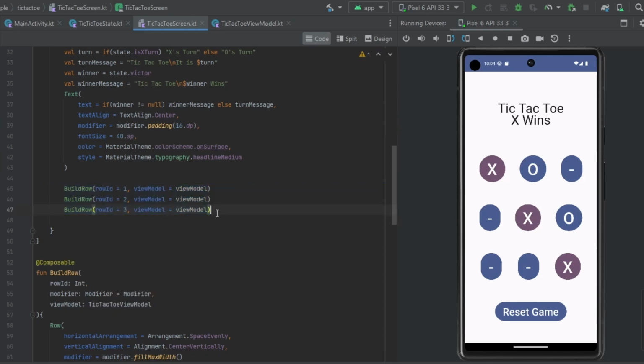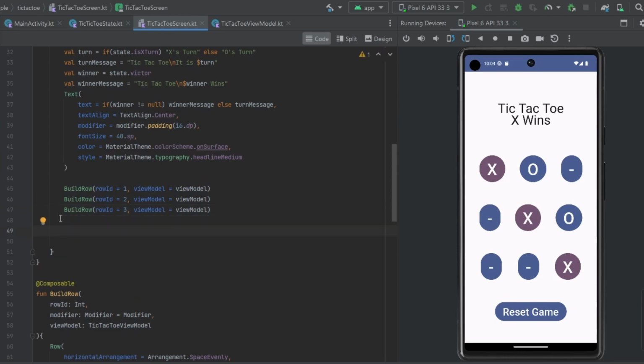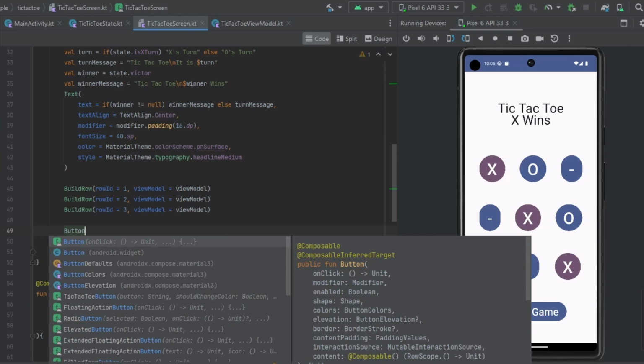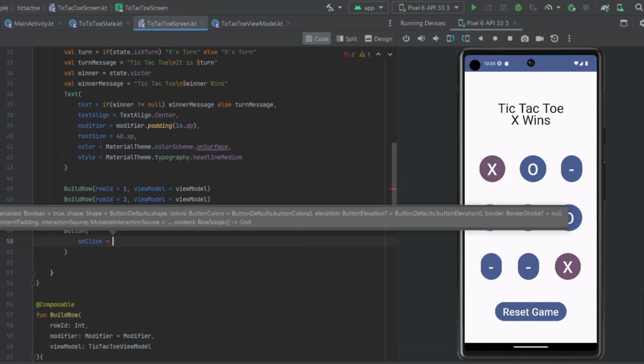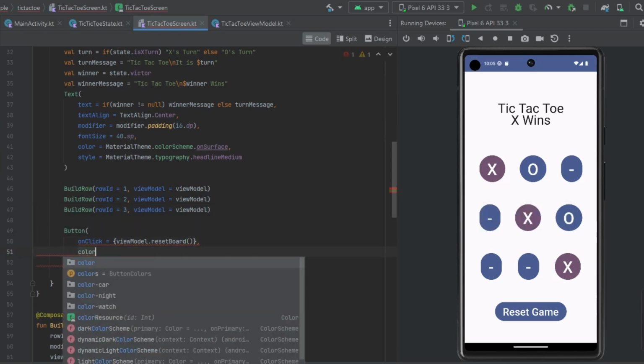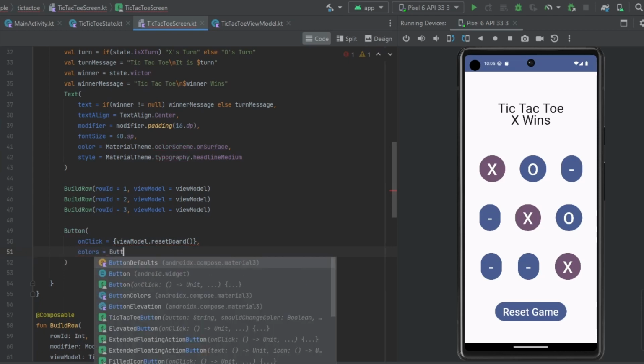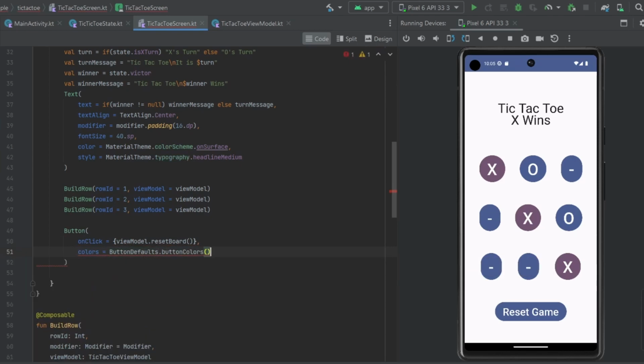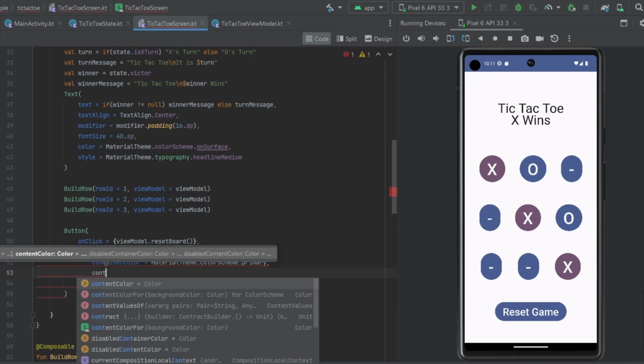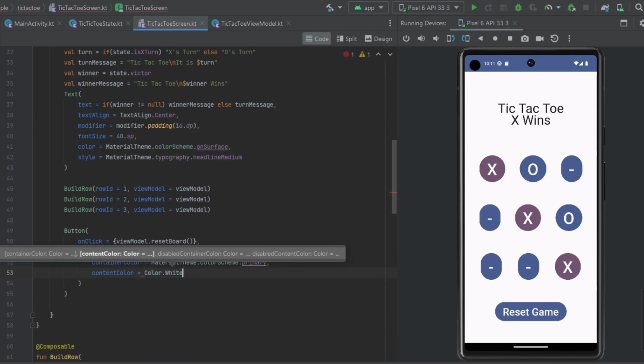And then finally, after that, I'm going to add one more button in here. And this is going to be for our reset. And this is going to be on click. We're going to say view model dot reset board. And then we're going to say colors equals button defaults dot button colors. And we need to define the container color. And that's going to be equal to material theme dot color scheme dot primary. We'll use our primary color for that just so it matches all of our other button colors. And then our content color is going to be equal to color dot white.